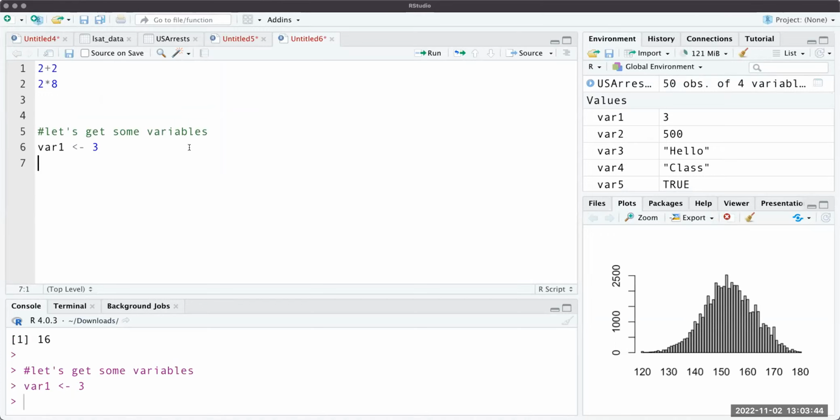Yeah? Okay, cool. So let's say, for example, var2. You don't even have to assign it a specific number. You can say 1,000 times 3, which is what we did, 3,000, right? So these are numbers that you can get from R. There are other variables that we're going to be using as well.